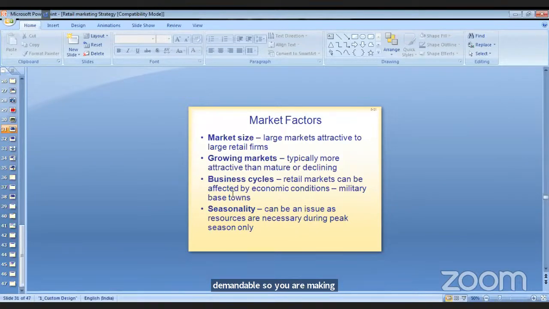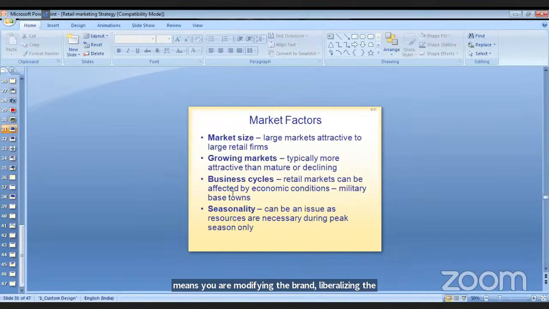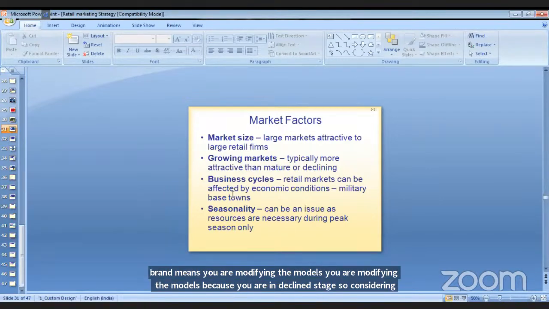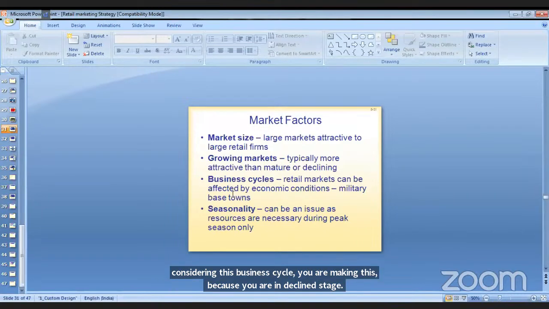In the initial stage, you are focusing more on the promotional aspect. Then gradually it grows, your sales are increasing, so your strategy will be different. In the last stage, your strategy will be different. In the decline stage, you make a different strategy by leveraging the brand. Leveraging the brand means you are modifying the models because you are in the decline stage. So considering this business cycle, you are making this. Then seasonality: considering the peak season, in on season you are selling more, in off season you are reducing. So different types of marketing. It is a common marketing strategy you are applying for retail outlets.